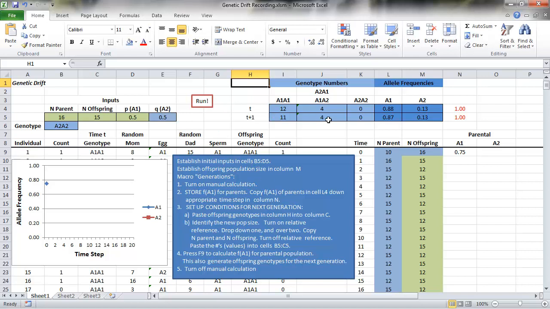Let's try it. So in running this macro, what we should see happen is the parental population's A1 frequency should drop down and be stored in the next open cell in column N. And we should see that the next parental population size and offspring population size get moved over into cell B5 and C5, which prepares us for yet another generation. Let's try it.